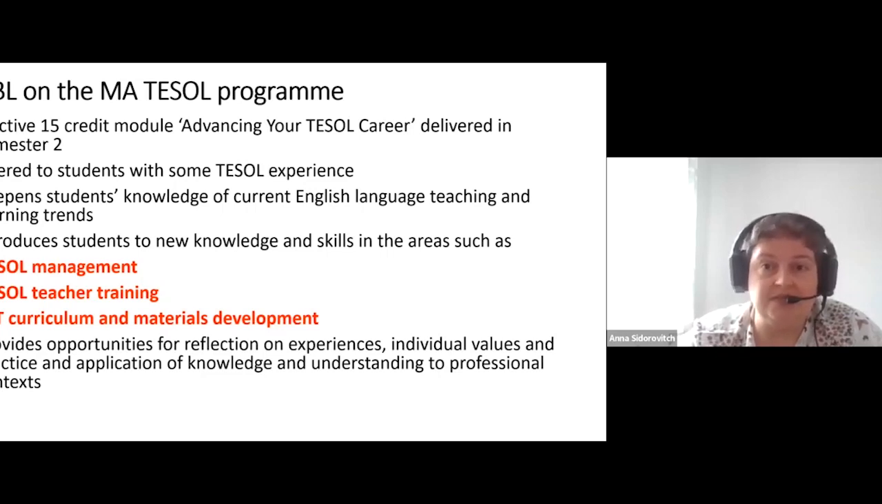It's offered to students with some language teaching experience. And the idea behind the module was to give them an opportunity to explore other topics beyond classroom teaching and deepen their knowledge of current English language teaching learning trends, introduce new knowledge and new skills in these areas: TESOL management, teacher training, curriculum and materials development. Another objective was to develop their reflexive skills as well.